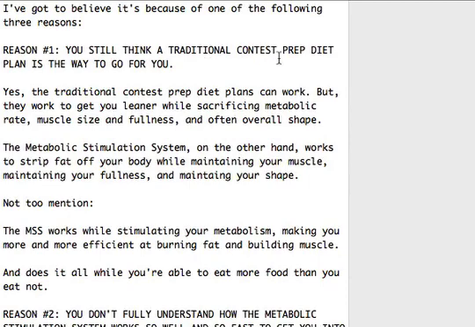Reason 1, you still think a traditional contest prep diet plan is the way to go for you. And then I answer it. I give 3 reasons and answer each. Yes, the traditional contest prep diet plans can work, right? So I'm agreeing with them because I can't disagree, because the reality is lots and lots of people follow that type of plan, and lots of people do get into contest shape. If I say no, they don't work, then I lose all credibility.